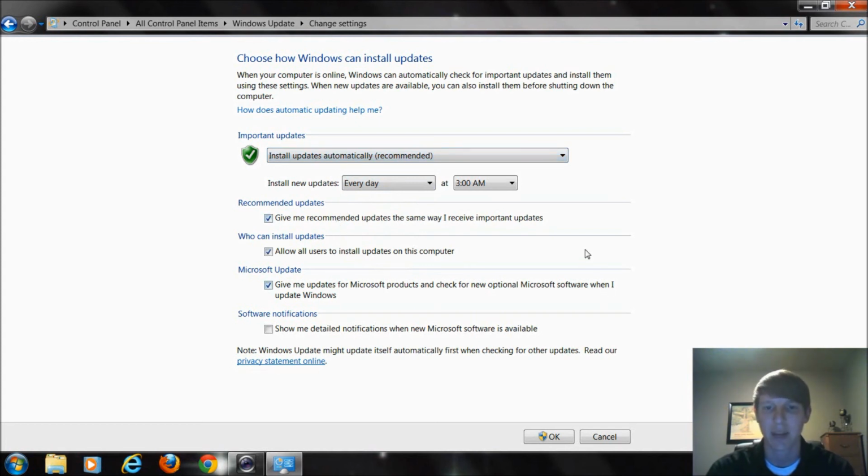I could say give me updates the same way I receive important updates. And what that means is that the recommended ones will pop up in the corner just like the important ones. You may or may not want to do that. That's totally up to you. If you have multiple users on your computer, you can choose who gets to install them.